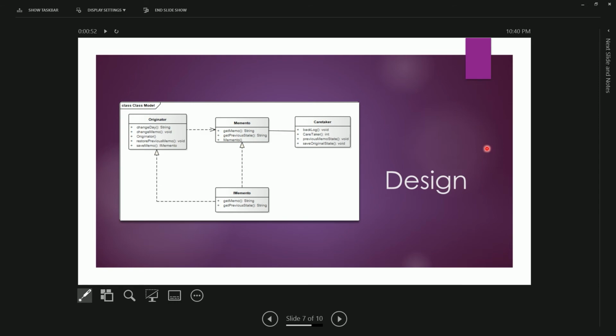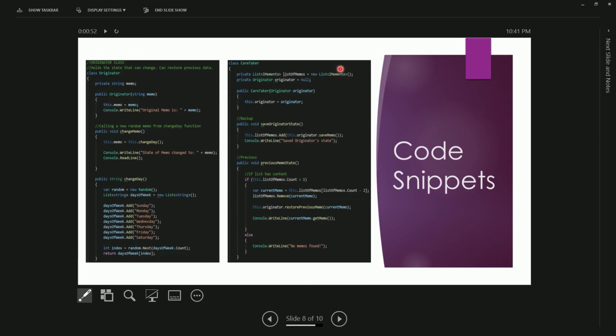Here is a quick design of how the caretaker, originator, and memento roles intertwine together in this UML class diagram. And here are some examples with some code snippets. Here you can see the class originator and the class caretaker and how they relate to each other. As you can see, the originator object is over here.